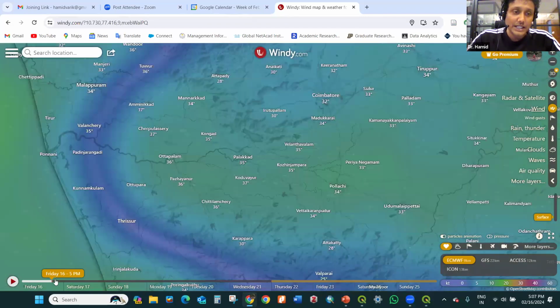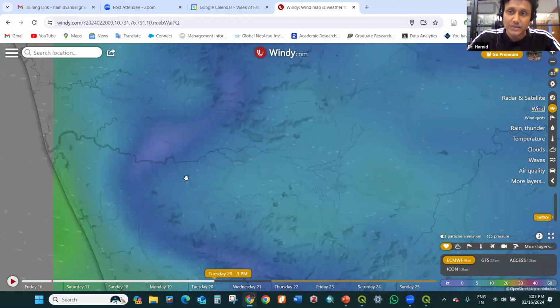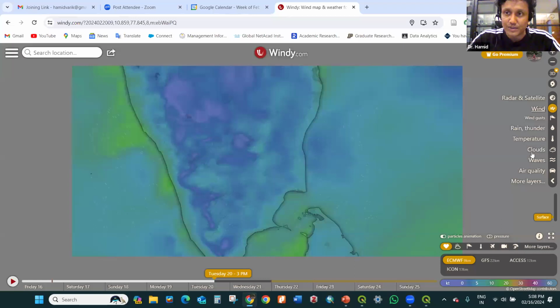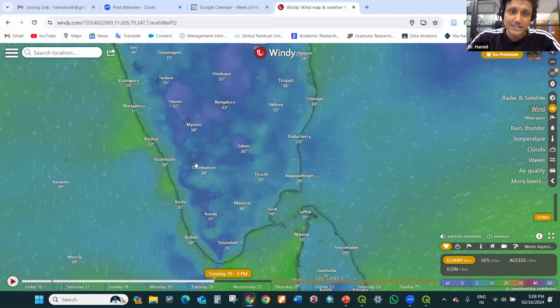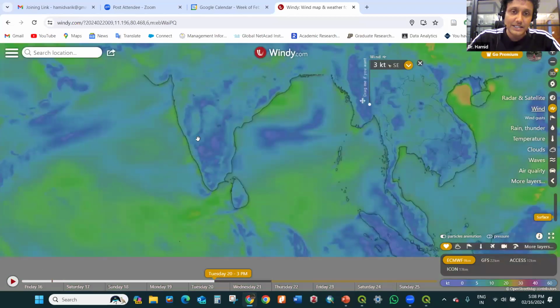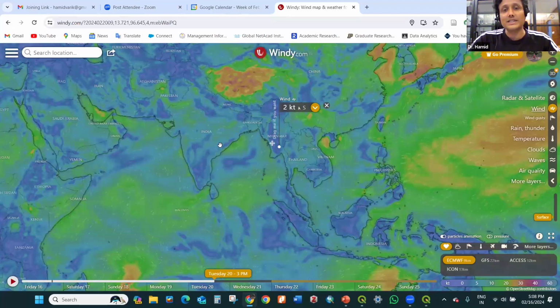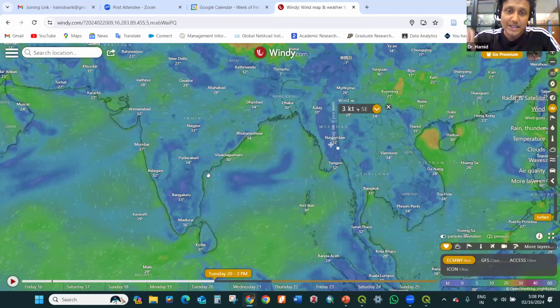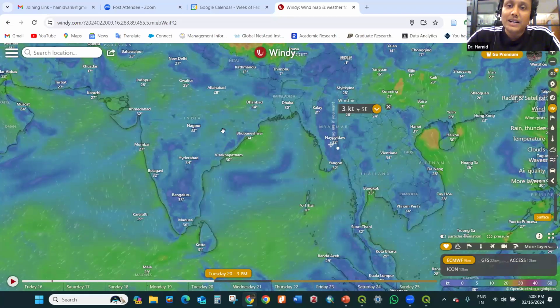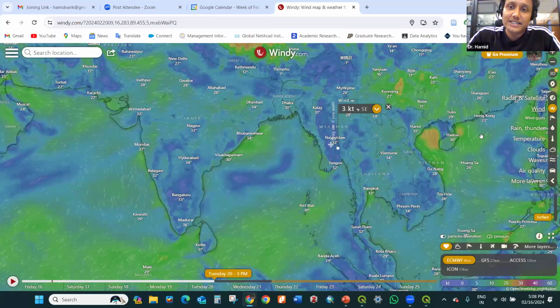You can see for the next one week or something. You can see if there is any cyclone coming, the winds. Let's see if there is any low pressure. I don't see any low pressures here. This is a very simple platform where you can get all the hydromet information. There was one thing by NDMA. I forgot their name.